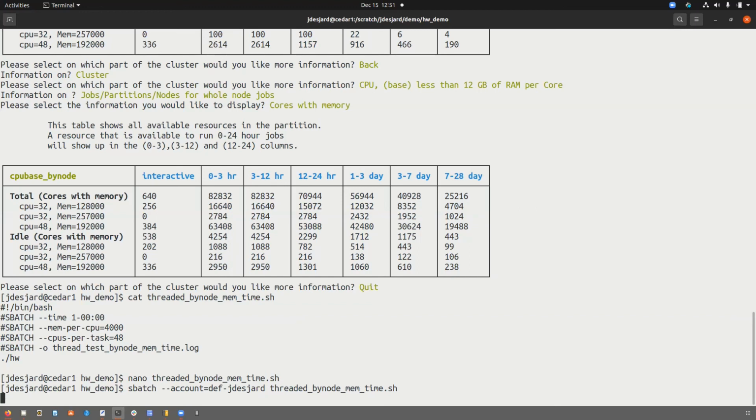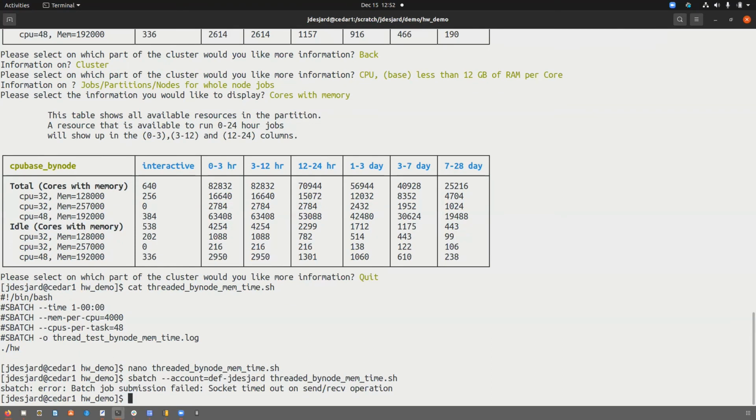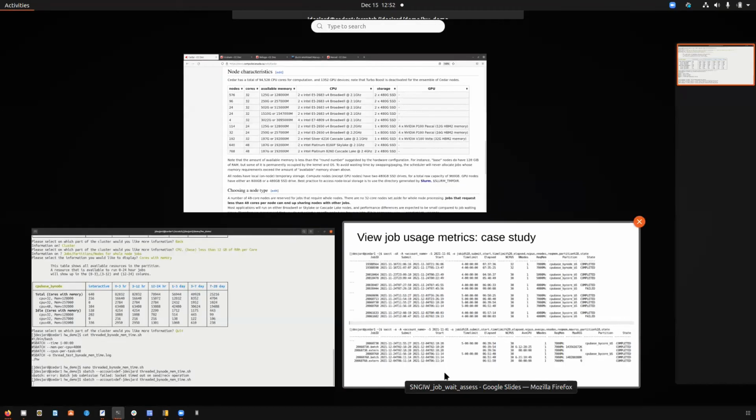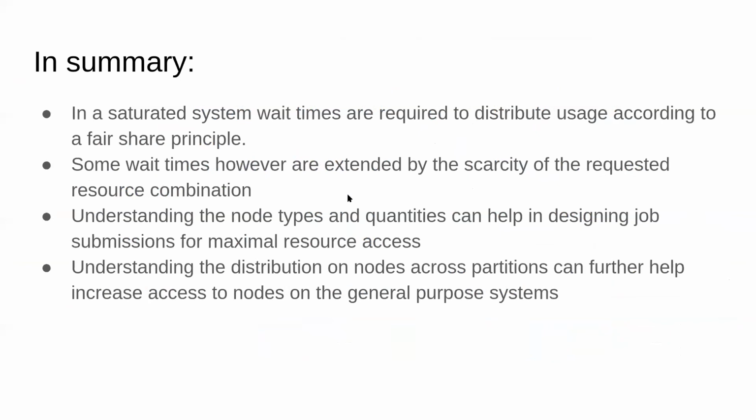And right, and then all of those cores, we're just making sure that it's happening exclusively and taking over an entire node. Oh, got a timeout. Okay. So got a timeout from the scheduler. I'll just try and resubmit it. And then I'll just go over the summary and then you can ask questions.